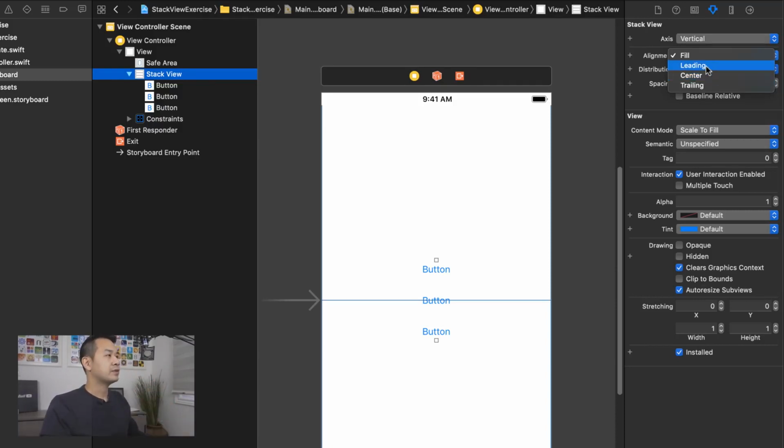So I can show you that. See, leading makes it go there. This is centering, and this is trailing. Okay, so let me set this back to fill.